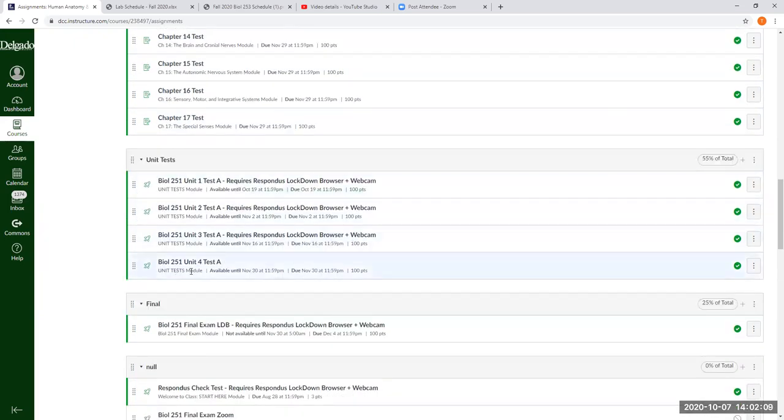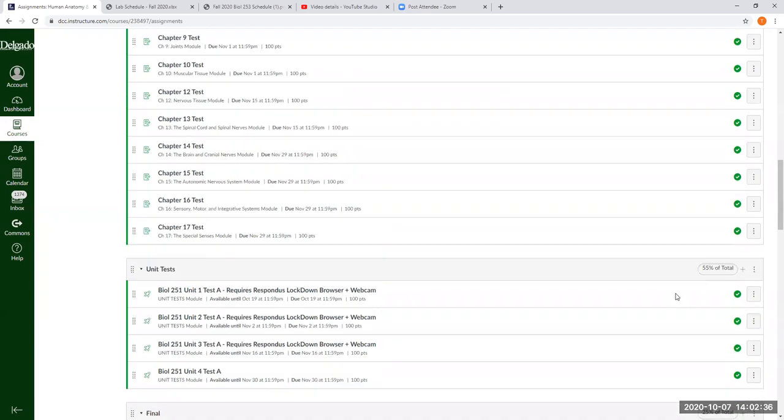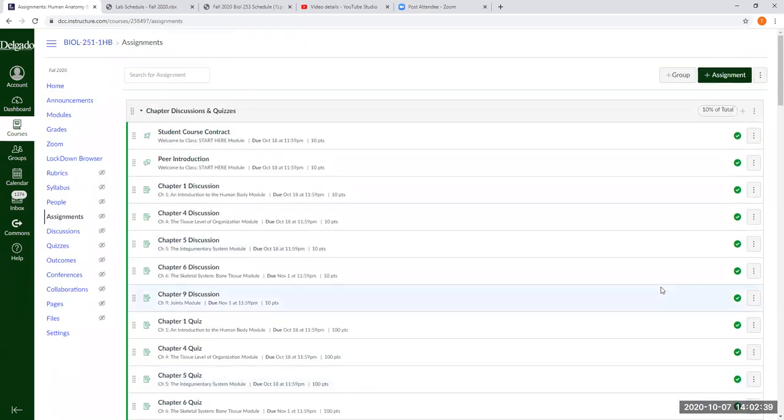Now, all of our unit tests, unit 1, 2, 3, and 4, which count the most of your grade, count as 55% of your grade. Your final, which is going to be taken on Friday, December 4th, is worth the last 25% of your grade. So that's the breakdown of your grade. Canvas is set up to calculate your grade for you as you complete assignments. So the running grade that you will see, the average in your grade book, is going to be the correct grade as you complete assignments.